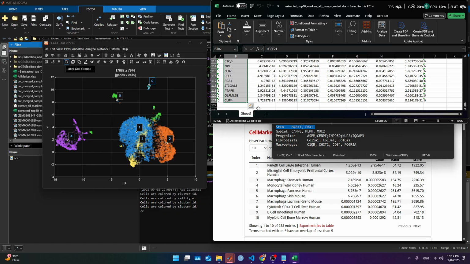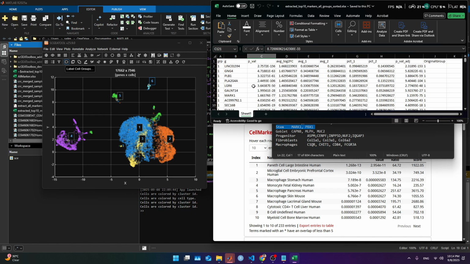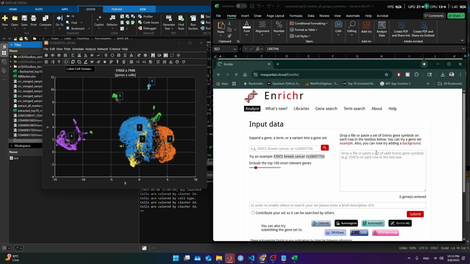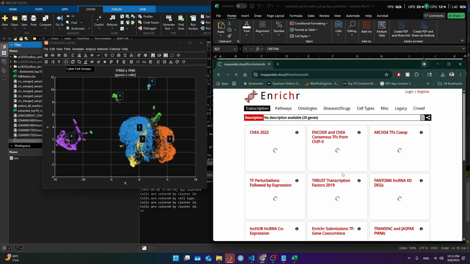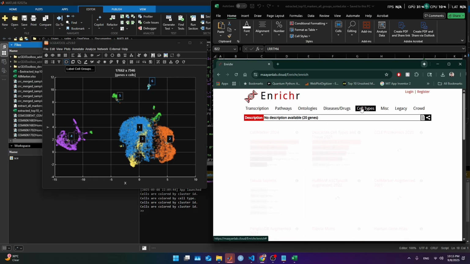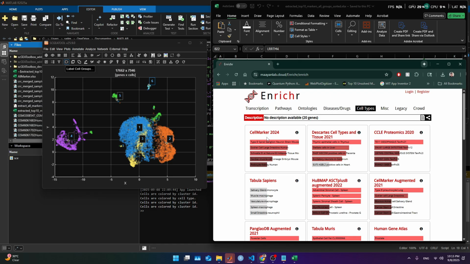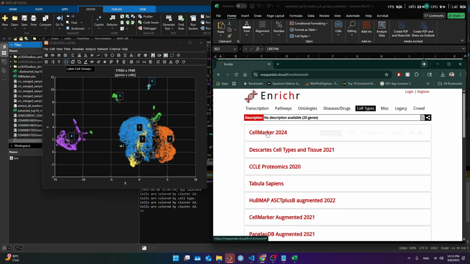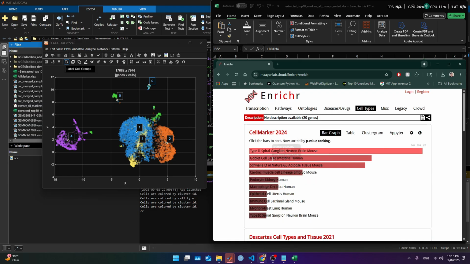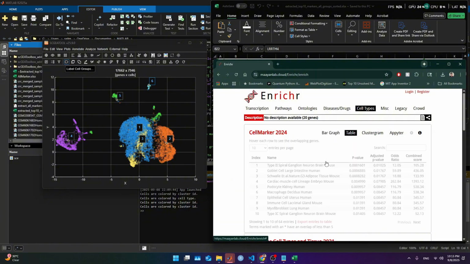If we come back here, we want to go now for cluster 2. Let's see what's in there. Again, cell types, goblet cells. That's gonna be the goblet cells here. Large intestine human, looks good. So far, so good.